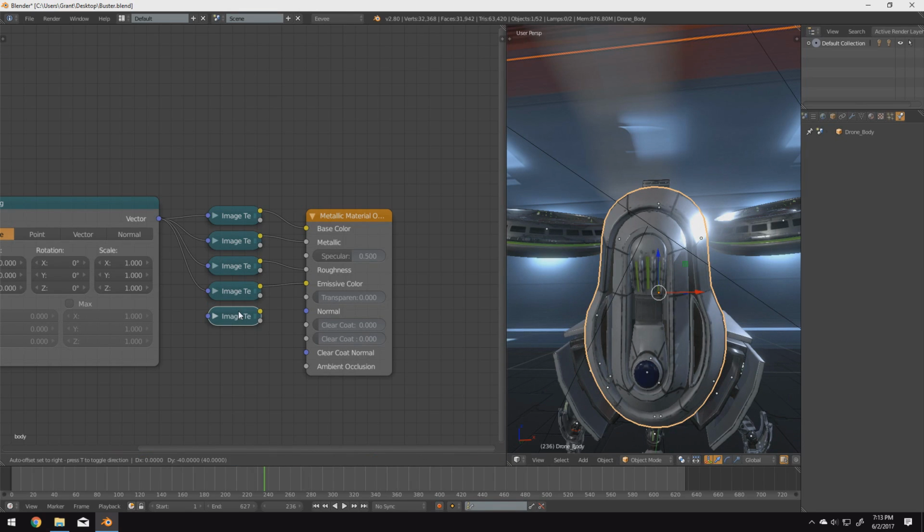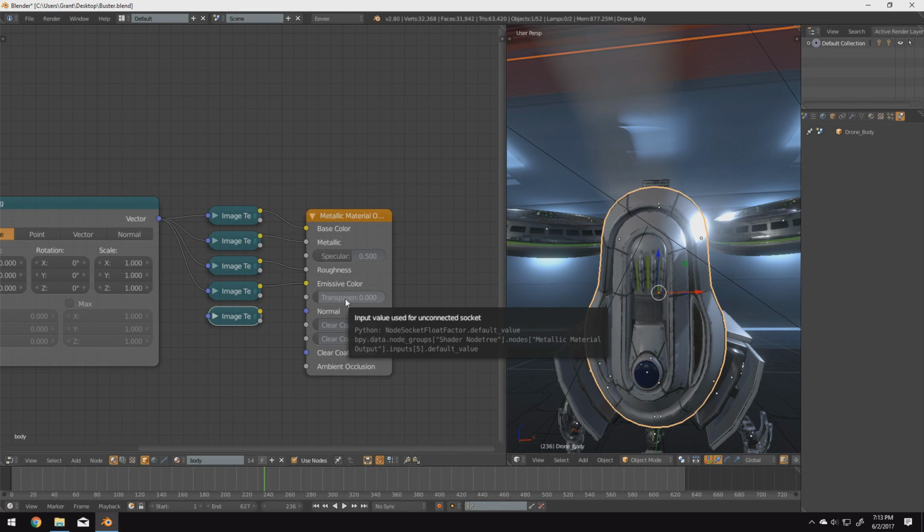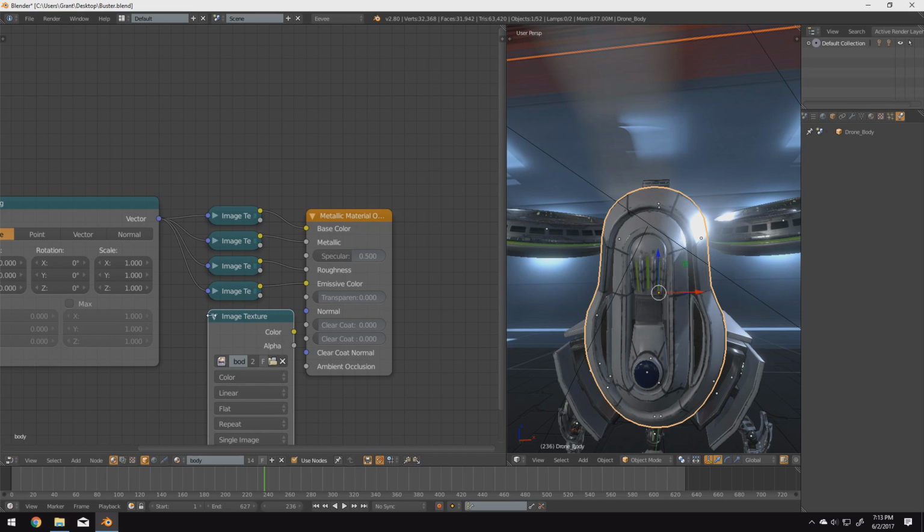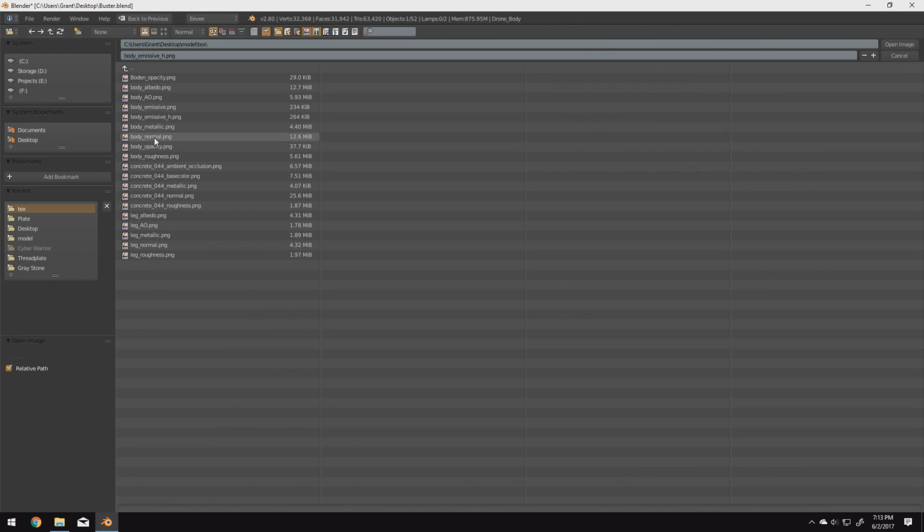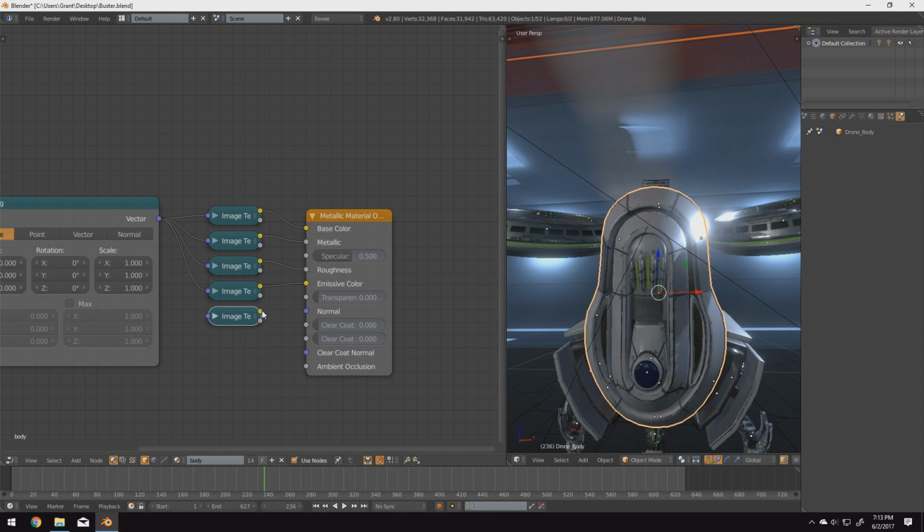All right, now I'm gonna go ahead and duplicate this again, and up next we have transparency, which is something that is not in my PBR shader. What we just need to do here is open a transparency map if there is one. In this case, it's actually called an opacity map. They're the same thing in the end. So I'm gonna plug that into the transparency, hook the vector up here.